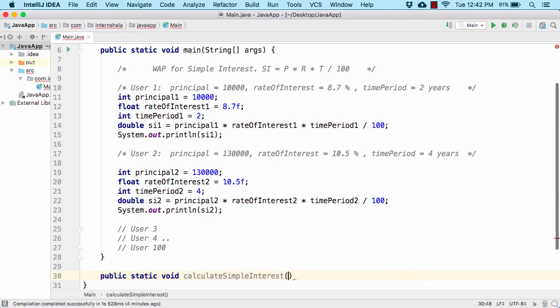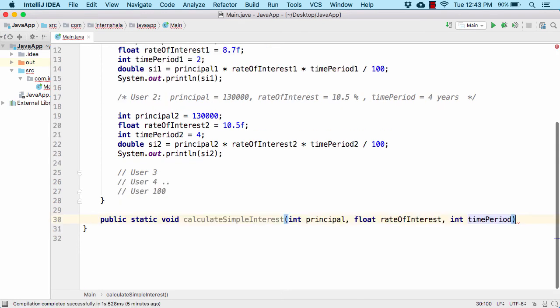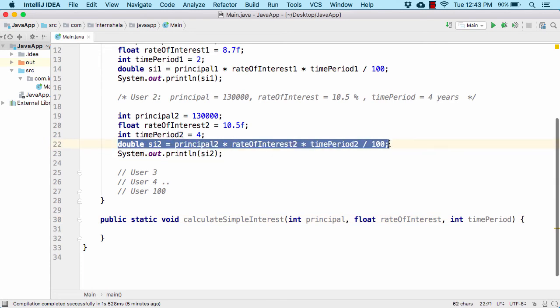And then within the parenthesis, we are going to pass the parameters: int principal, then float rateOfInterest, and the last parameter again int timePeriod. And then define the method body. Now within the method body, since we got the principal, rate of interest and the time period, we need to write our code, such as this statement, to calculate the simple interest and then print it out.